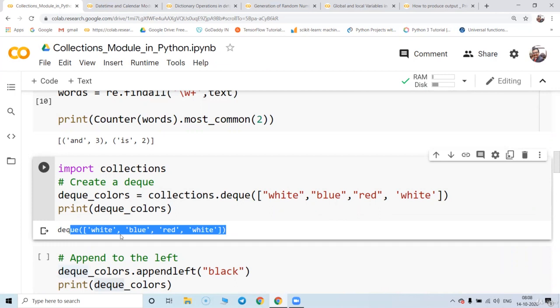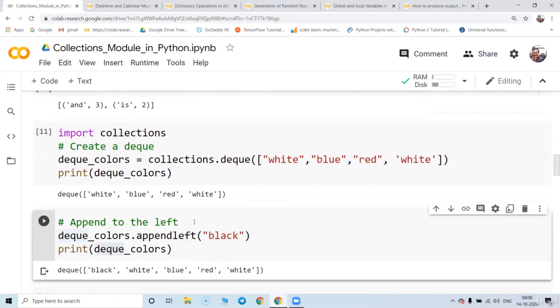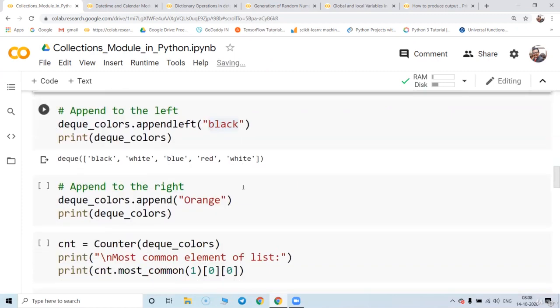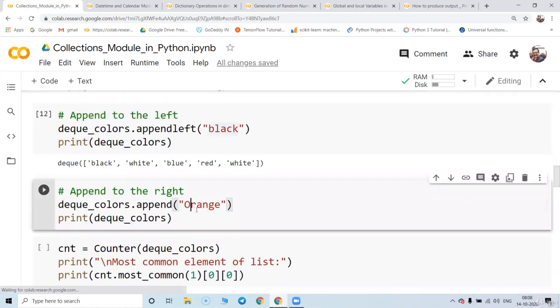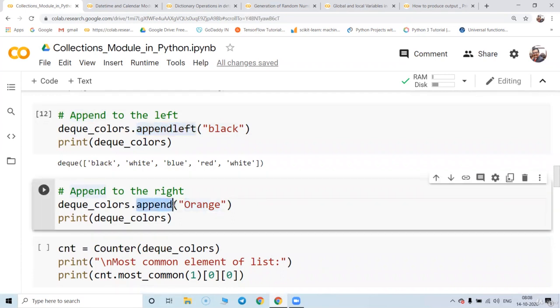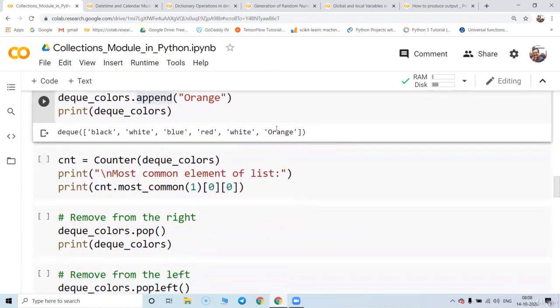So DQ is created and a keyword you can see. Suppose I want to add into the left side, which is not possible to do with the other data types. Now here we have added black on the left side of that. I'm going to add the orange on the right side. So when you want to append on the left side, you need to write append left. And when you write only append, it is by default on the right side. Okay, you can check out the right side, it has been added.